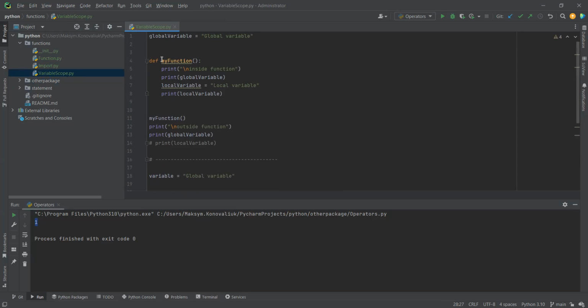Here we define a function. We call it my function without any parameters. And this function does the following. We print a message for the user, we are inside the function. And we print the variable which was assigned before the function. We call it global variable and assign this value to this variable. Then we define another variable, we call it local variable, and assign another value here, and print it.